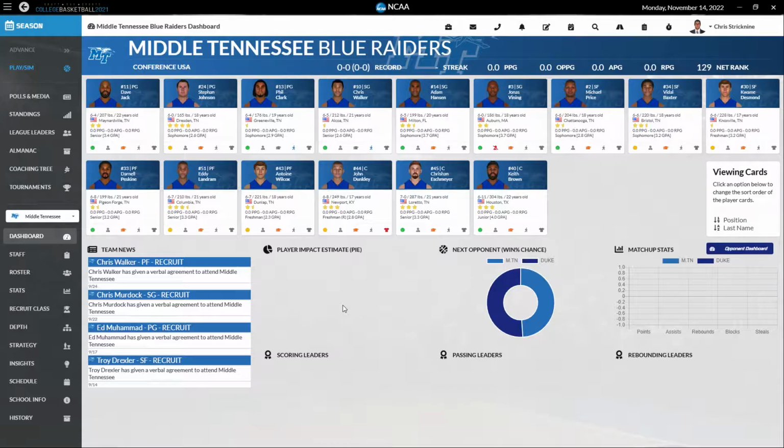Basketball 2021. So I've got the Middle Tennessee Blue Raiders playthrough loaded up. It's going to be my fourth season with the team, coming off a really good showing. We finished the regular season as the champs in the Conference USA Conference, lost out in the conference tournament, but went to the NIT and actually made it to the regional final of the NIT. So I had a good showing.